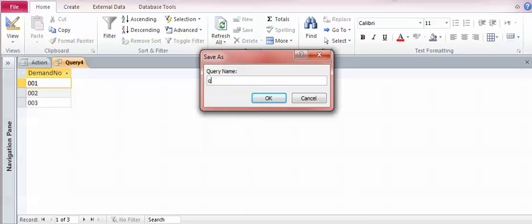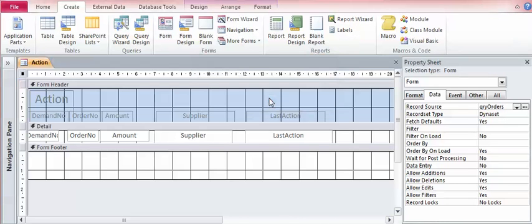And this one we're going to call it Query Unique Values, and click on OK. Next thing we need to do is actually look up that query and count how many records are in the query.